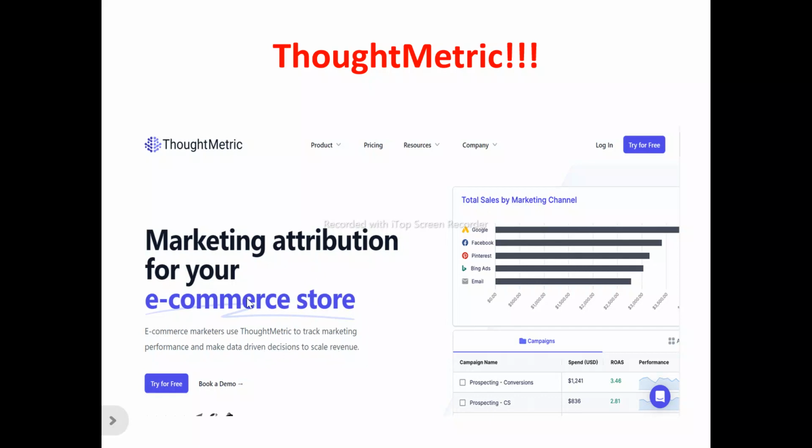That is, ThoughtMetric provides you with insight into how your marketing channels are performing, and you can also use that insight to make data-driven decisions to scale revenue. That is, if you are an entrepreneur, a solopreneur, a business owner that owns an e-commerce store, and you make use of ad campaigns and different marketing channels to promote your business, to promote your sales, to promote your products.